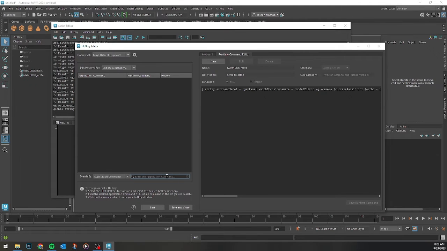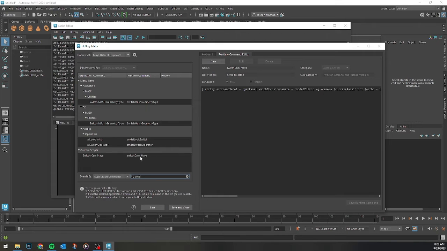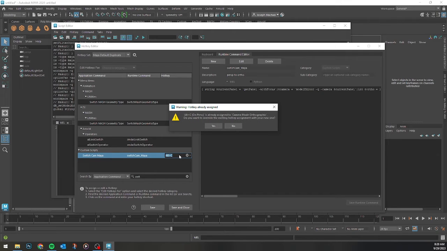Now over here, I just want to start typing switch, and there you see my SwitchCam Maya. And I'm just going to set it to the same hotkey as I set my SwitchCam to, so that way I can always remember it. And I'm already used to hitting that button, so we're all good. I'm just going to hit Alt-C. I'll get that error, oh, I've already assigned this to something else.